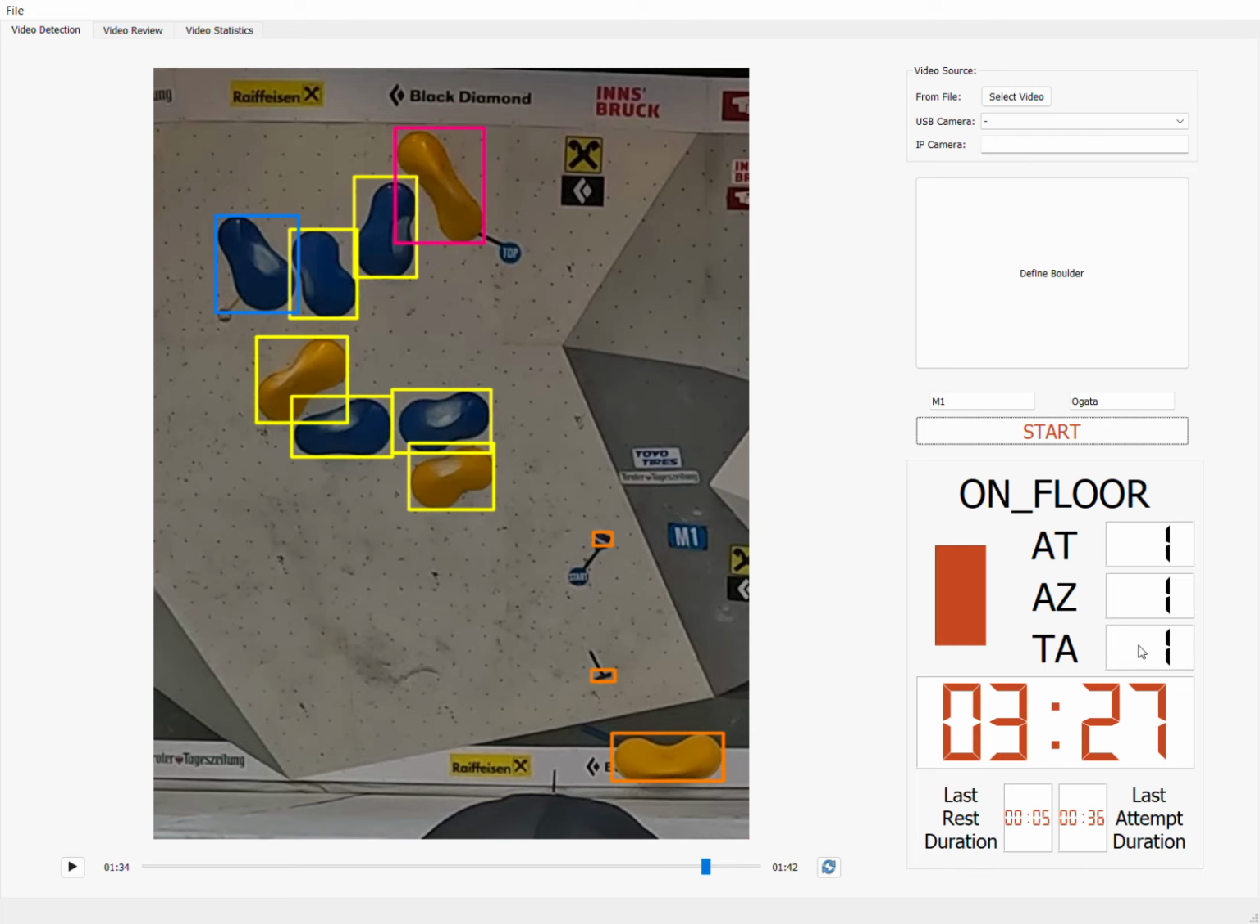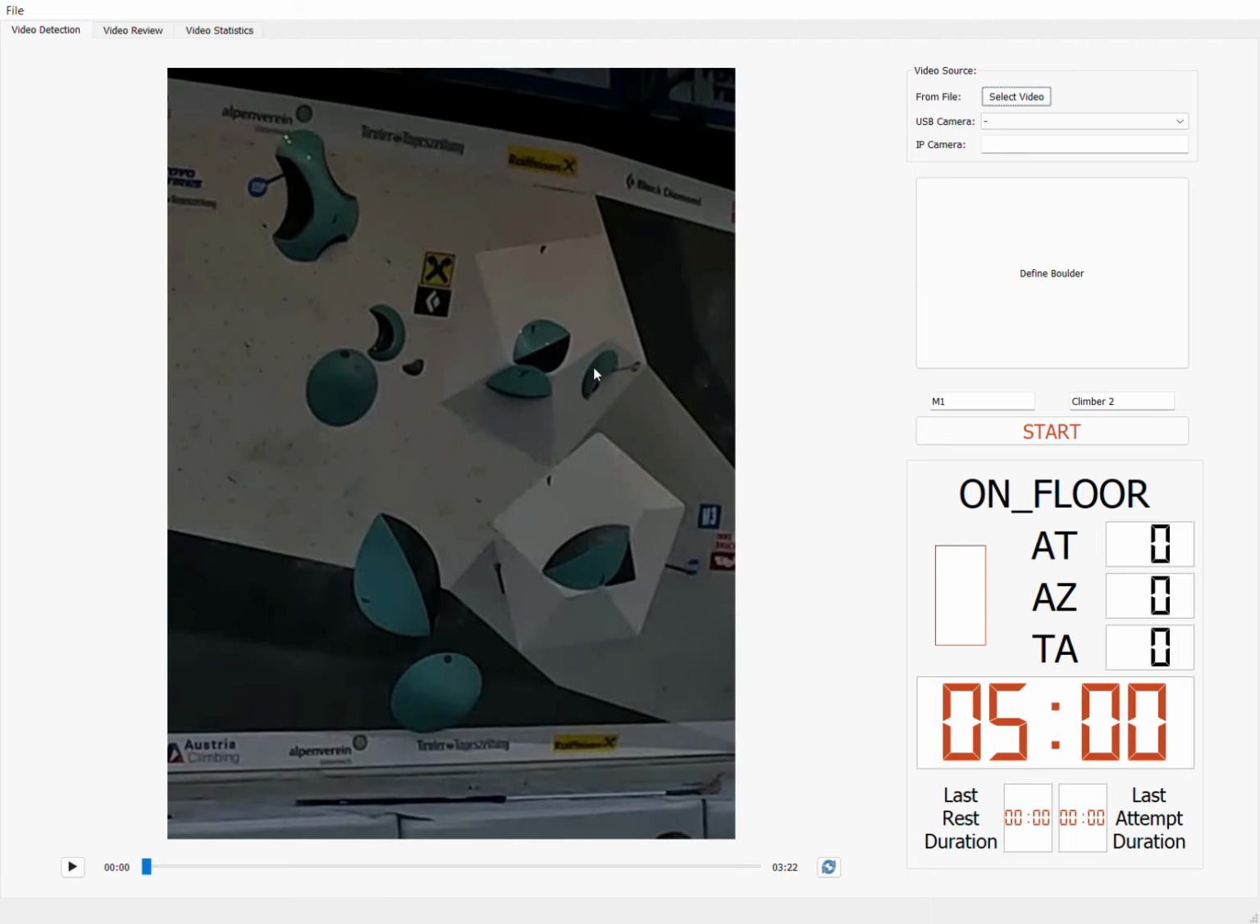And now during a competition, you will probably have more athletes coming out to climb the same boulder problem. So we don't need to redefine the boulder again. We can simply change the name of the climber here and press start again, and a new analysis will start with a new climber. I will now load another video, again from Innsbruck, this time from M3.